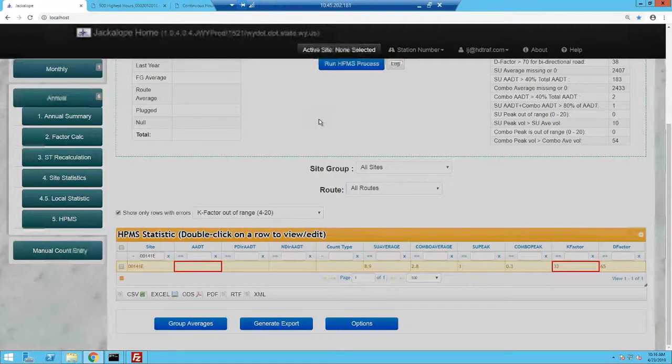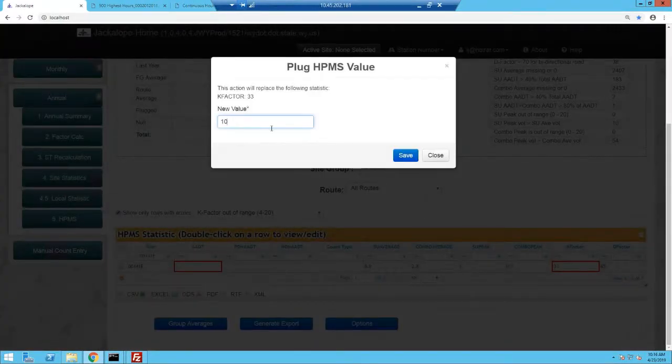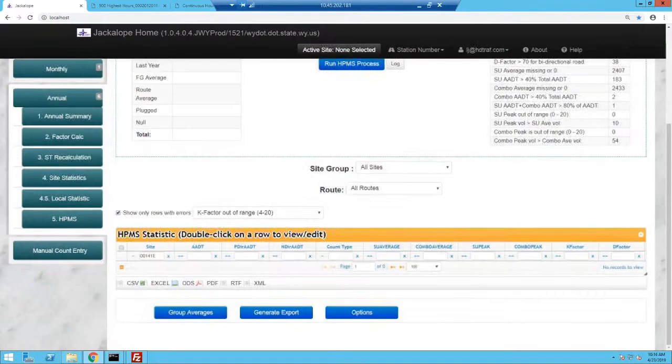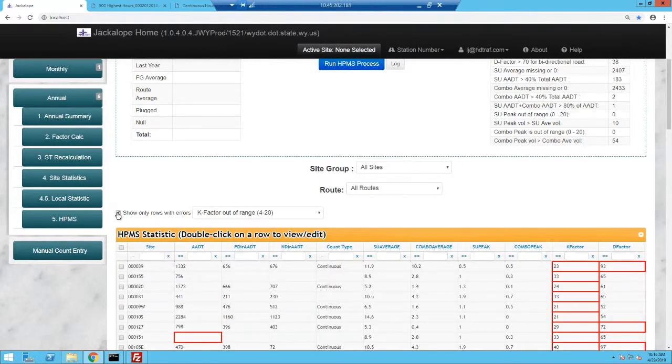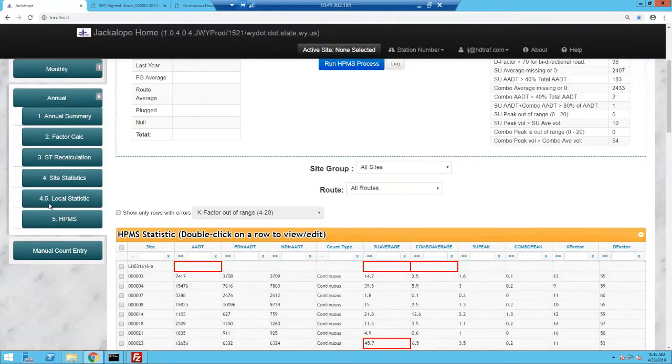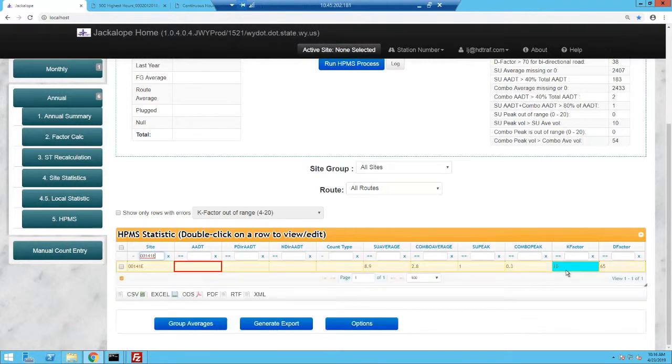Double click the K factor, change that to 10. Oh, that's why. Oh yeah, no kidding. Exactly. So it's working then. That was confusing. So anyway, you know what happened there. If we go back to that site, 00141E, right there, now it'll have a 10 and it won't be erred.